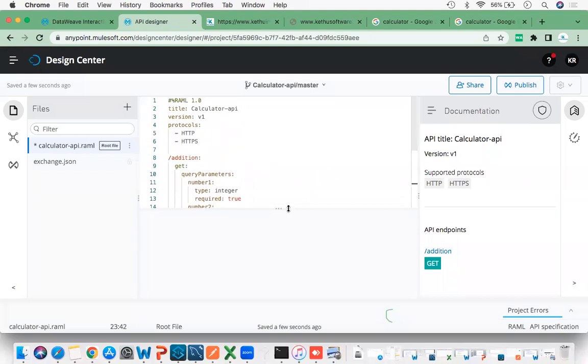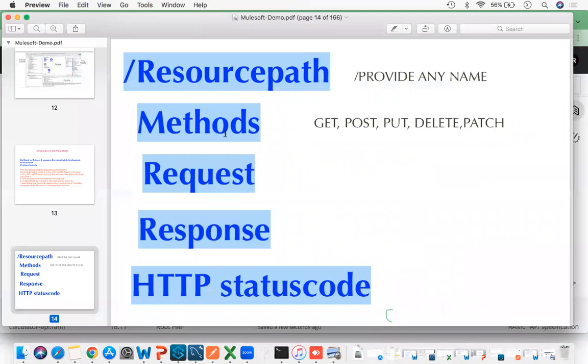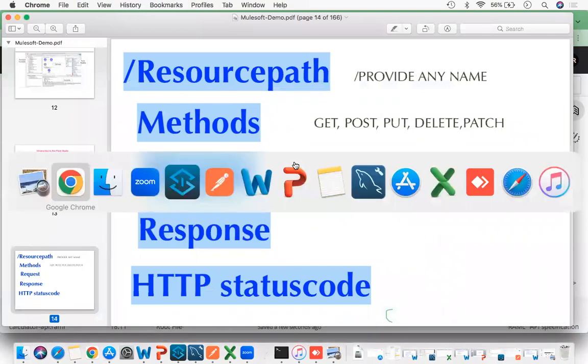So now my API got completed. Can you see here? Resource path is done, method is done, request is done, response is done, status code is done. All 5 done, right? Whatever I showed you earlier: resource path, method, request, response, status code. That's it. Our API is completed.